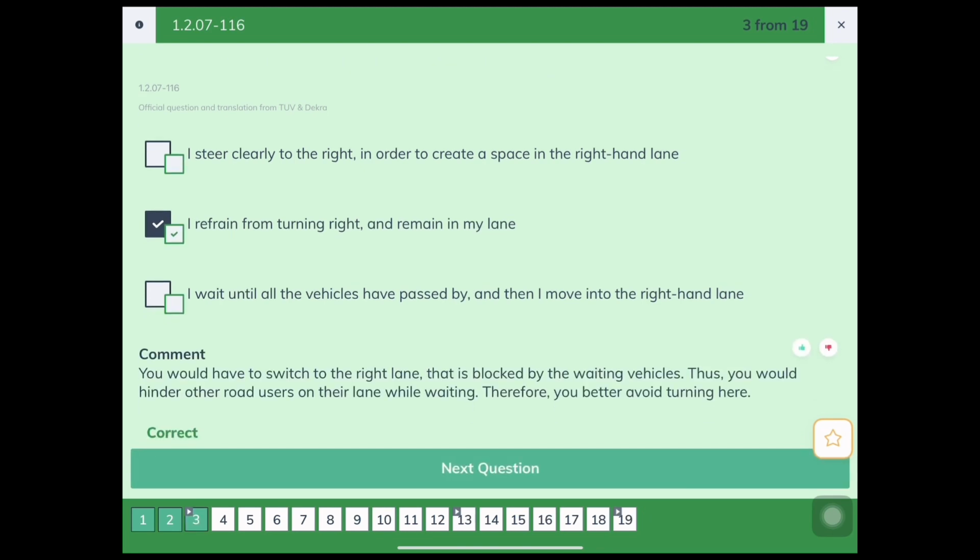You would have to switch to the right lane, that is blocked by the waiting vehicles. Thus, you would hinder other road users on their lane while waiting. Therefore, you better avoid turning here.